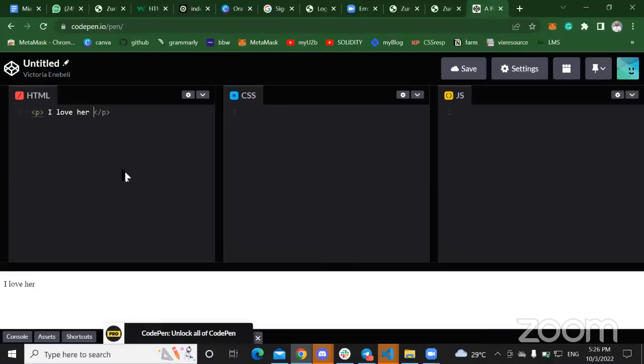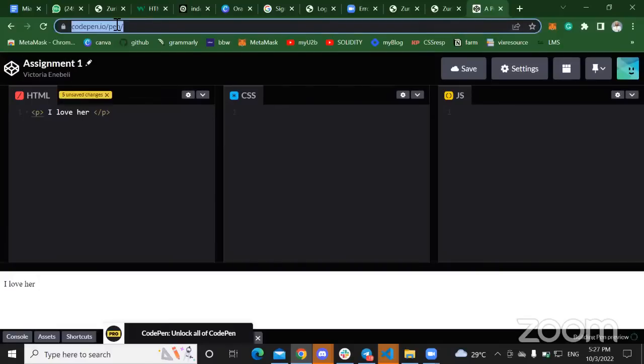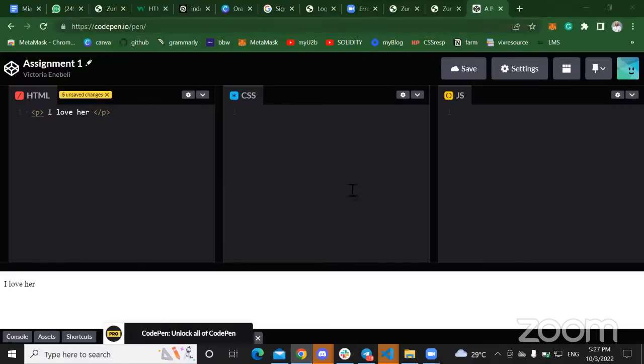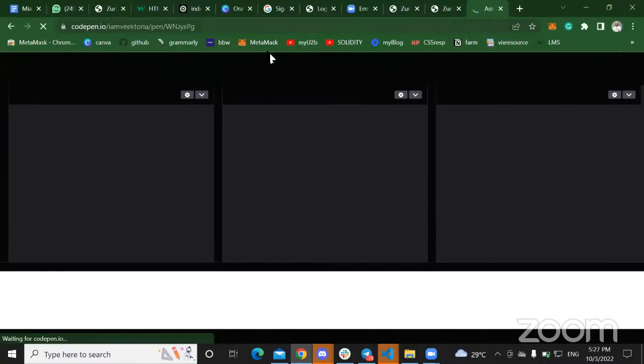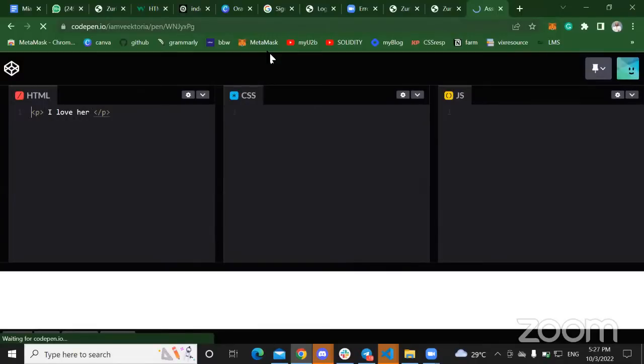So the URL is CodePen. You just copy this URL. You have to give this pen a title. So you can just name it Assignment 1, and you have to save it.